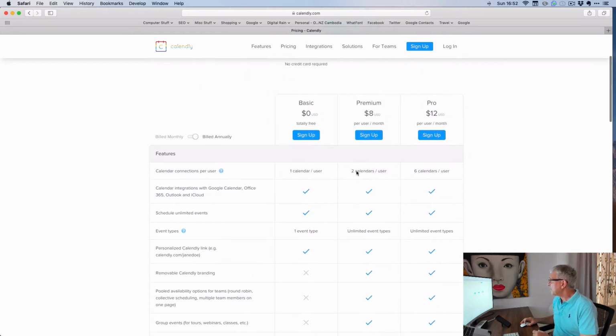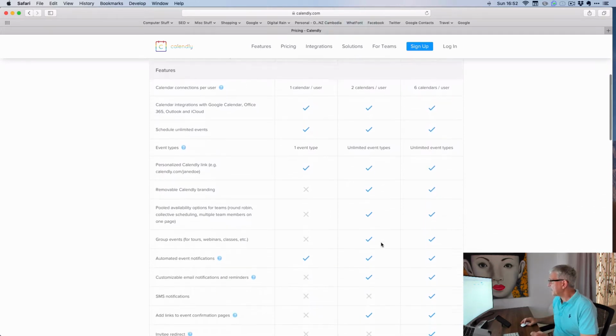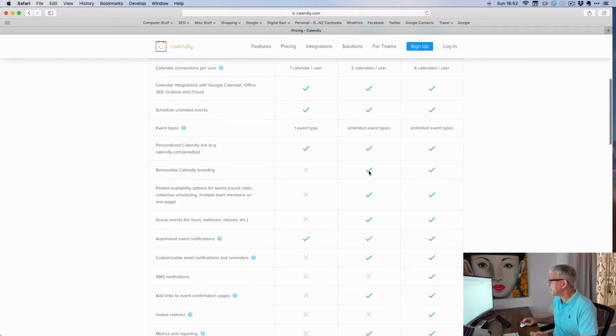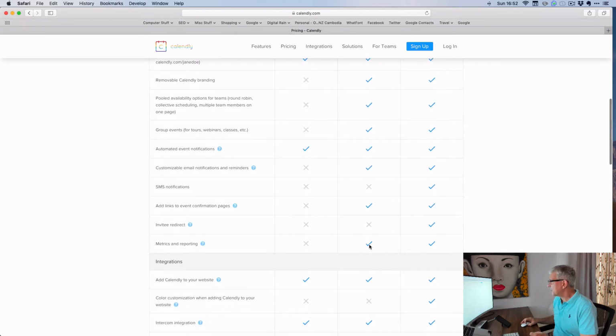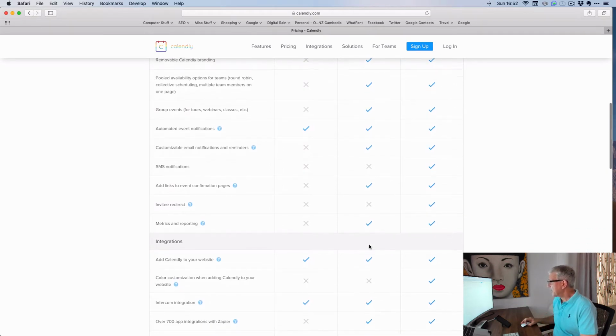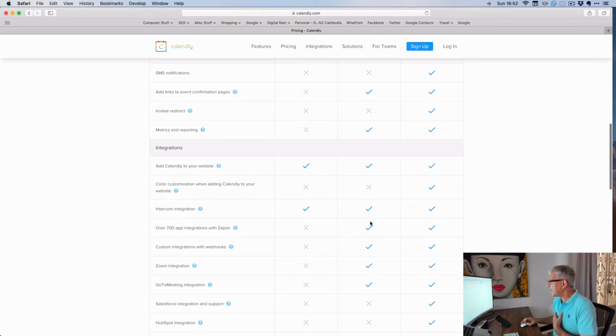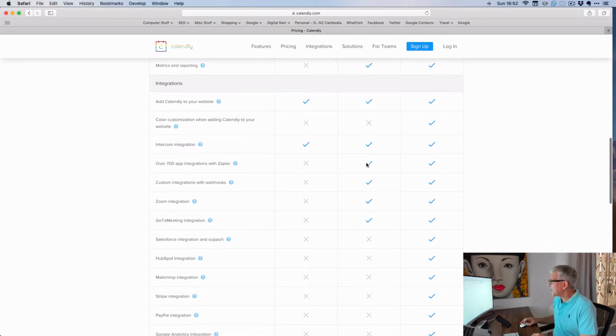For me, I went for the premium version. The reason is I wanted to keep my own branding. I wanted to get notifications, confirmation pages, the metrics, and so on. But really, for me, the key was the integration with Zapier and the Zoom integration as well, because I primarily use Zoom for all of my calls, and most of my client calls are done through video, through Zoom.